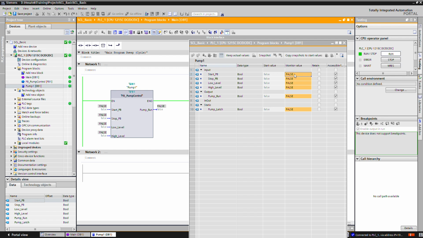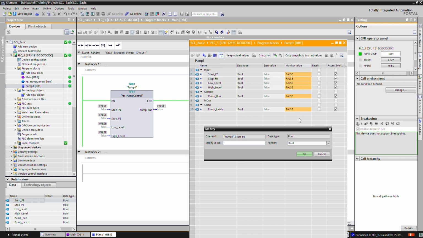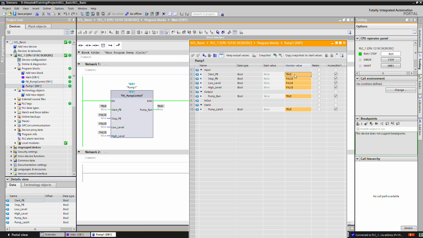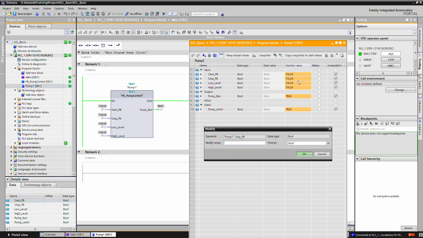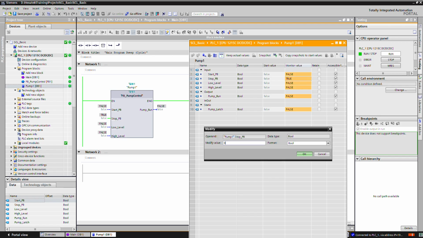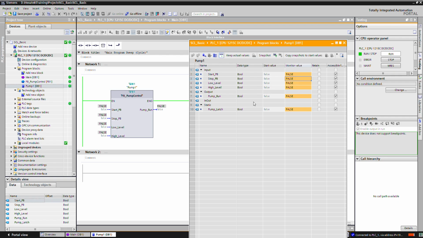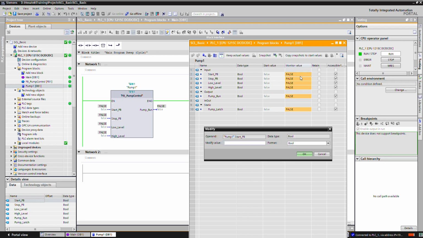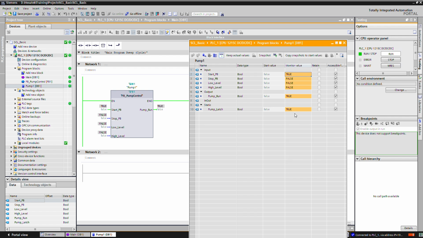Now we will press the start button. Start button pressed, start button released. We can see the output is true. Again we will push the stop button. Once the stop button is pressed, output is off. Again we press the start button, output is on. Now we will detect the high level switch.